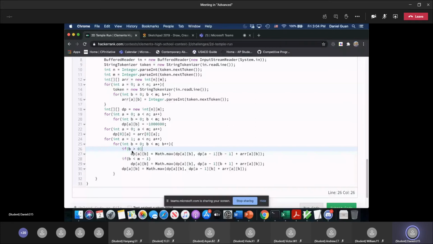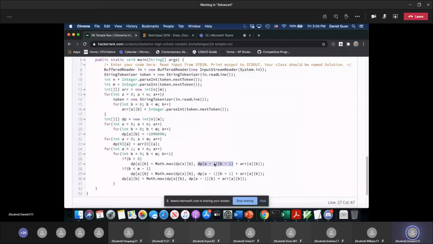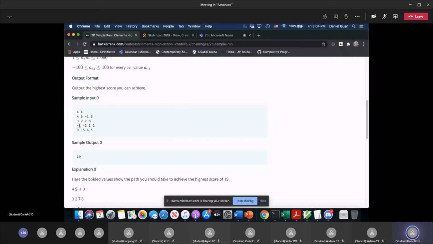And so this if condition checks if B is greater than 0, because in this case, we are considering the case where we are coming from A -1, B -1. And obviously, in order to do that, your B value has to be greater than 0, because if it were 0, it'll be coming from off the grid. Suppose we are right here, the B value is 0. And in order to come from the left, you need to come from off the grid, which is obviously invalid.